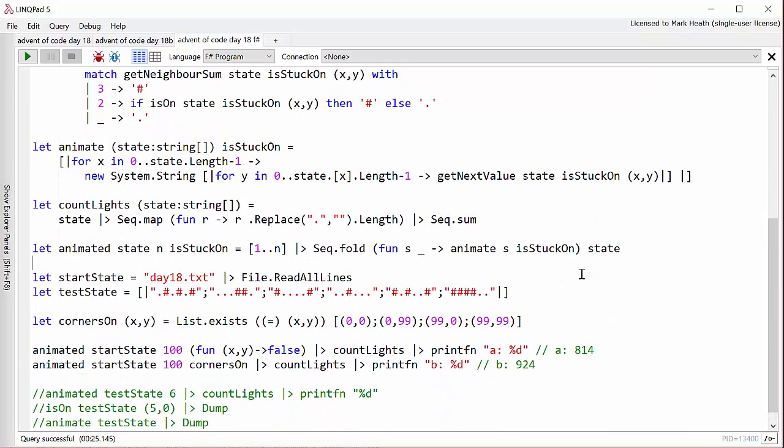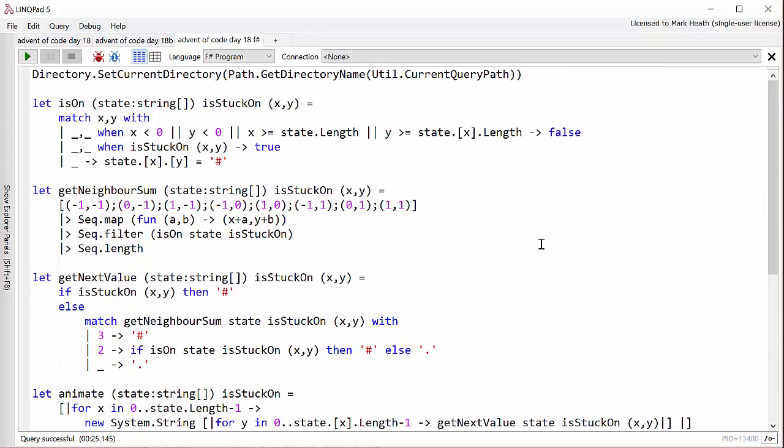And passing this isStuckOn function around everywhere is quite cumbersome and ugly, but it does mean that when we're actually ready to calculate our answers, we can pass in this function that says no lights are stuck on for part A, and for part B we can pass in this function which just checks if the coordinates of the light we're dealing with are in this list. And this works absolutely fine. It performs very badly, probably because of things like this corners function, which is not exactly an optimal way of writing that. But it is another way of tackling the problem.